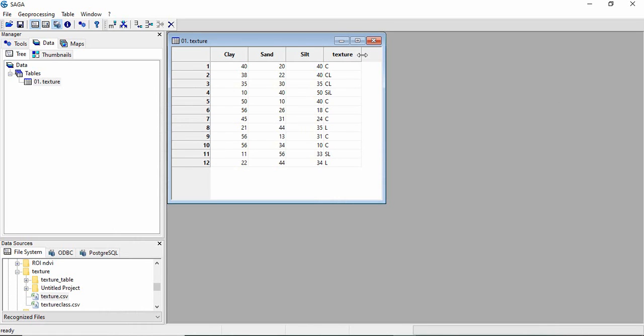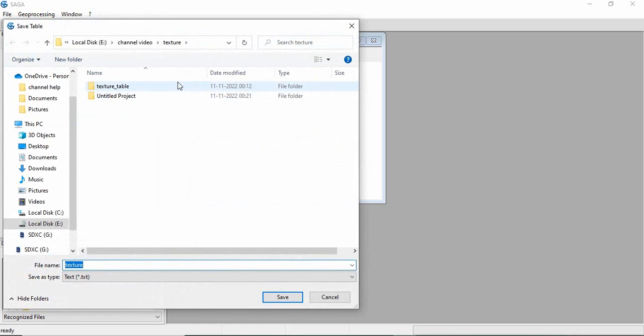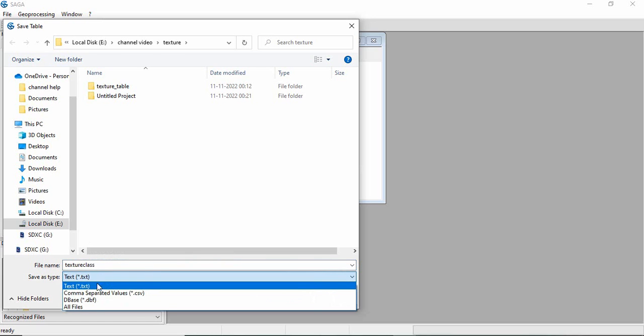So very quickly it will be generating the soil texture classification of your samples. Now you can export this table as a new table. Just right click here and save as, suppose, texture class. And data type you can save it as CSV or text.